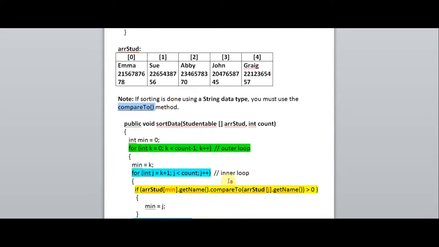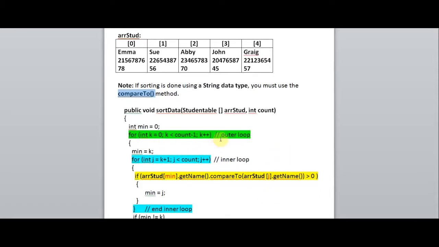Again, the structure of the code will stay the same. Your outer loop starts at 0. Minimum is assigned K, which is 0 as well. The inner loop starts at K plus 1, which is 1. So we have the same setup up until there. But with the if statement, we don't want to compare the marks. We want to compare the names. So we say, from array students minimum, which is 0, dot get name. So now we're looking at Emma.